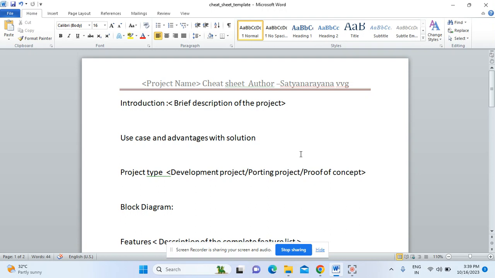Normally, this cheat sheet is nothing but a kind of reference document or self-learning doc. Suppose you are given a new project, or you are assigned a new project. Normally, we can develop a cheat sheet document for the project. So, expanding each section, let's go to the first section.